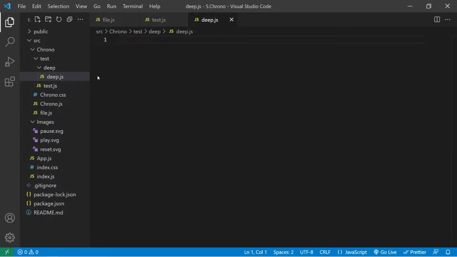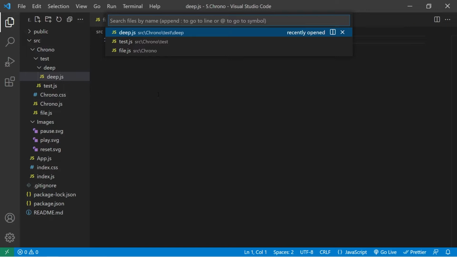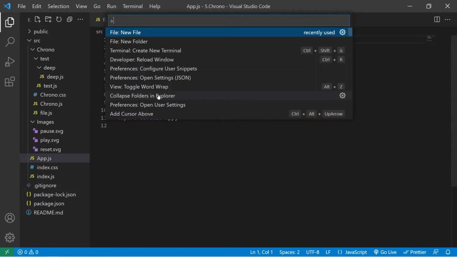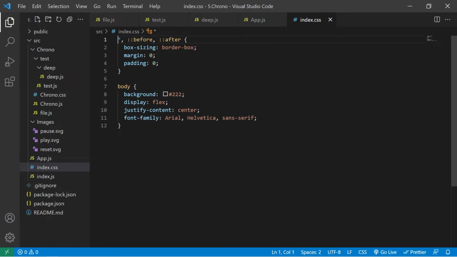All right, so this is not the only thing that you can do with the palette. You can just open it again with Ctrl-Shift-P. You can also open some files. You need to remove the chevron at the beginning. And if you remove it, you can then just open a file in your folder. So for example, app.js, and I will just open it. For example, index.css, and I open it, etc., etc.